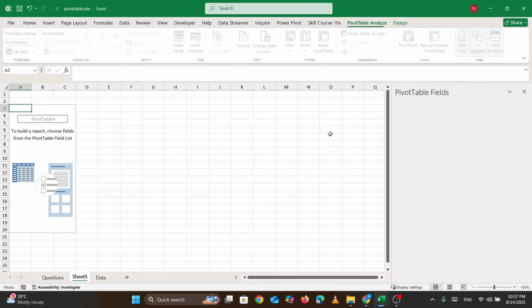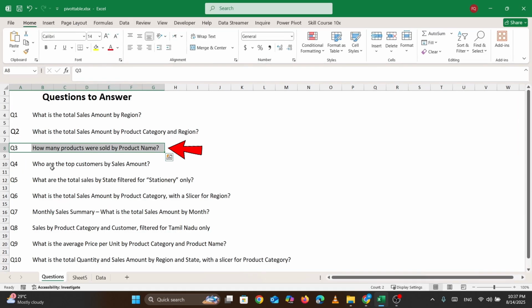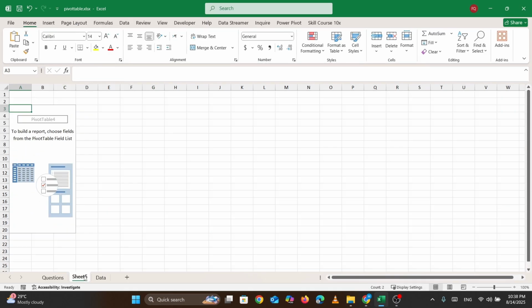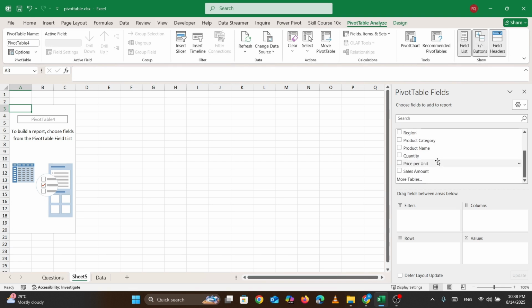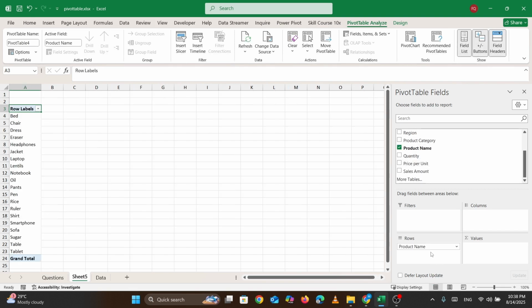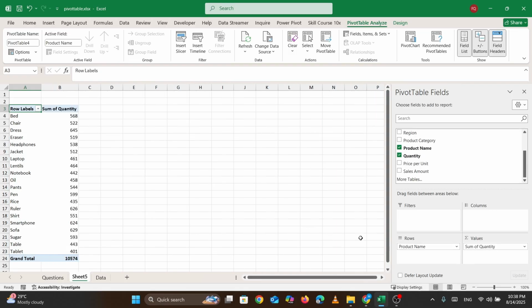And the question, let's see the question once again: how many products were sold by product name? So go to the data, and product name into the rows and quantity into the values, and we get the quantity ordered for each of the product types.